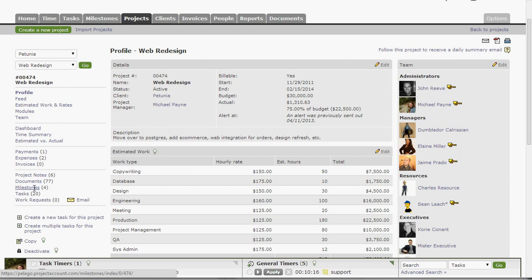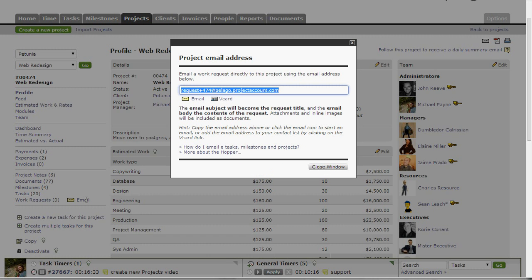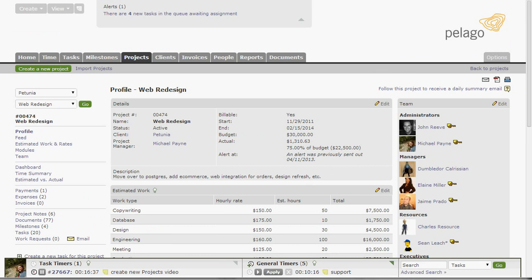If you want to quickly see all of the milestones for this project, you can come in here and do that. Same thing with tasks. If you click tasks, it'll take you to the task listing filtered for tasks that just belong to this particular project. And then work requests. Intervals includes a work request queue. This is the email address for this particular project. So you can have team members email requests that will show up here in the header, and it'll notify the project manager, who can then assign it as a task, add it to an existing task, or delete it.